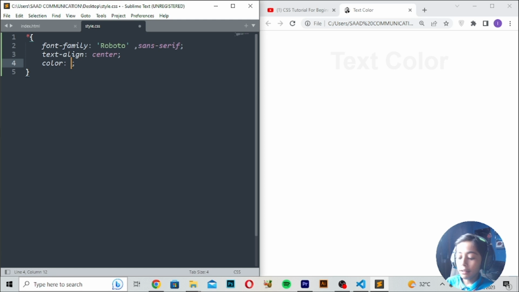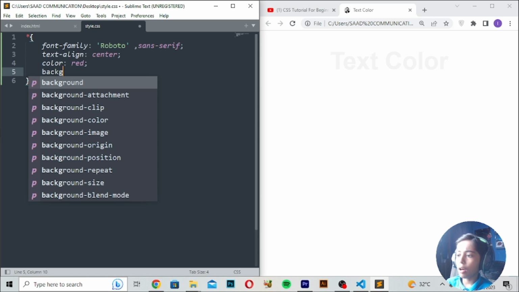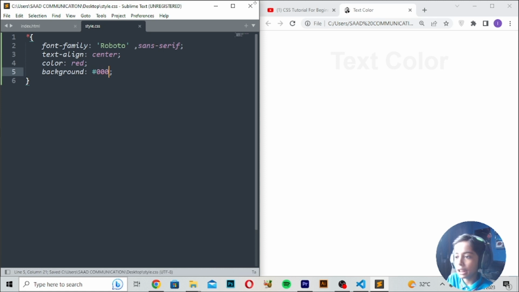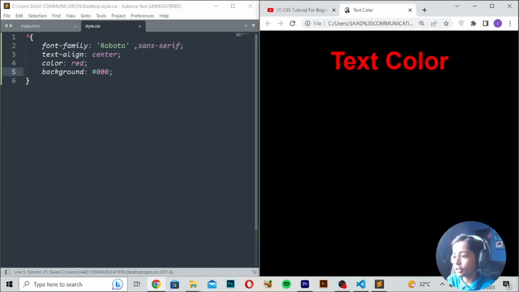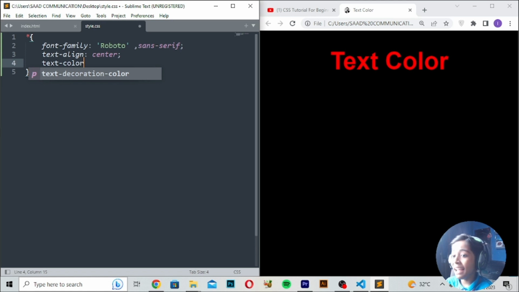And it is very important, you can give a background color. So you can write background, and background color should be 00, which means black. Then save, then refresh. So it is coming like that. Here you can see. So you can give your text any color, but you do not write it like text color.